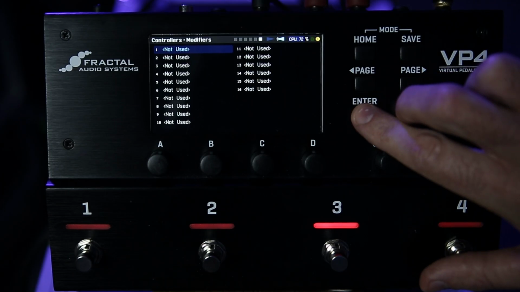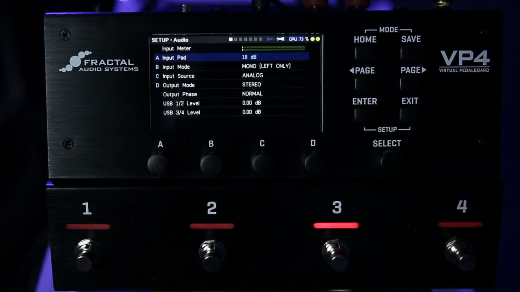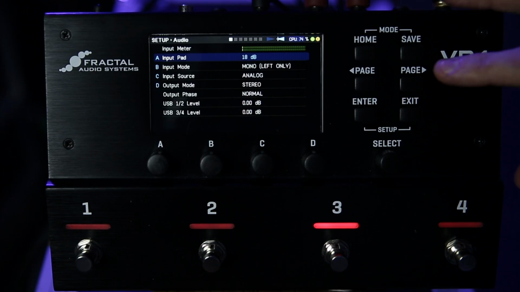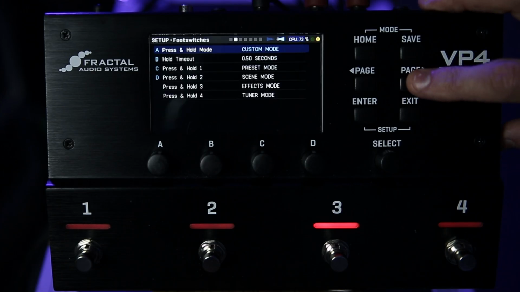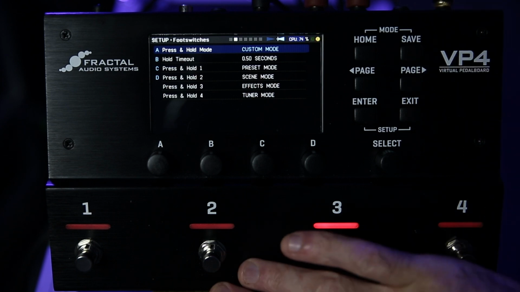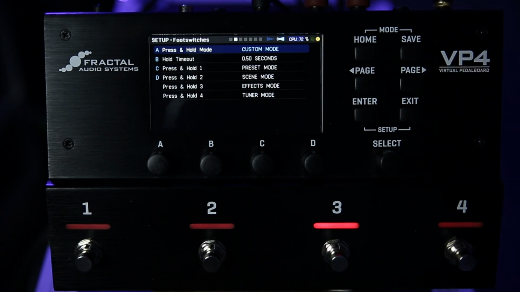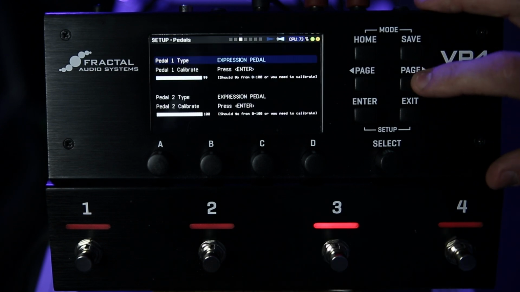Furthermore, you can customize the input and output routing as well as the input pad on here. So at the moment, I'm just using the left input in mono. This supports stereo inputs on here. You've got the analog inputs or the digital in and out as well if you want to use those SPDIF connections. And this is also a 4-in, 4-out USB audio interface as well. Loads of other setup options in here as well, including how you can customize the footswitches to your liking. Again, I'll do a separate tutorial looking at that.